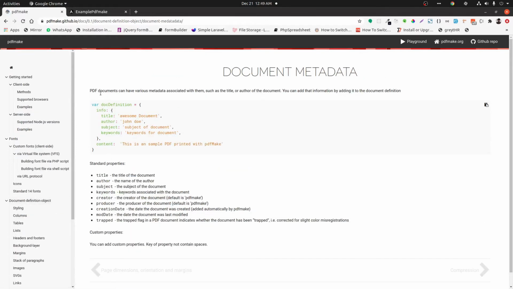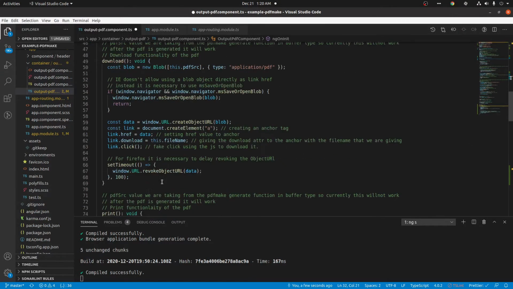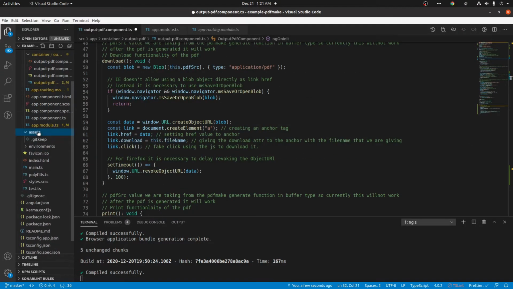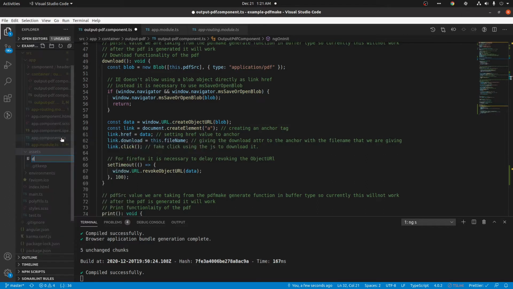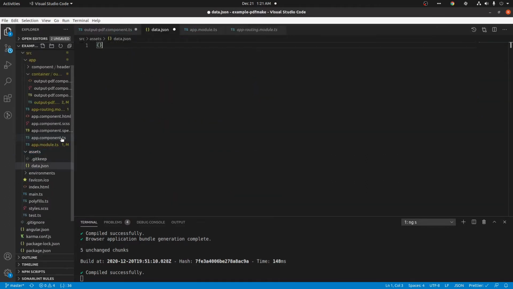Next, we are going to initialize the document metadata. So on their site, we can see its details. There's a title, author, subject, keywords, creator, producer, creation date, modification date, trapped. It's not necessary to have such fields in our document, but it's a good practice to have them. I'm going to take this data from JSON to show how dynamically we can apply that to the document definition. So I'm creating a JSON file with these details.